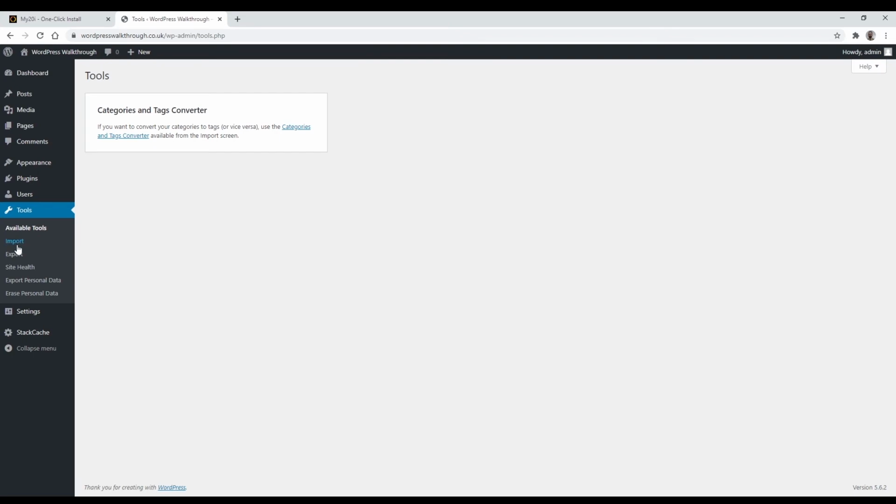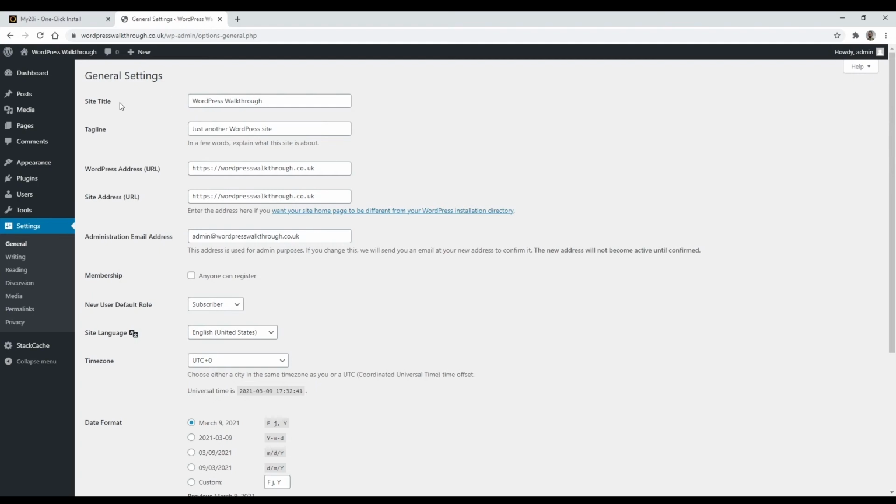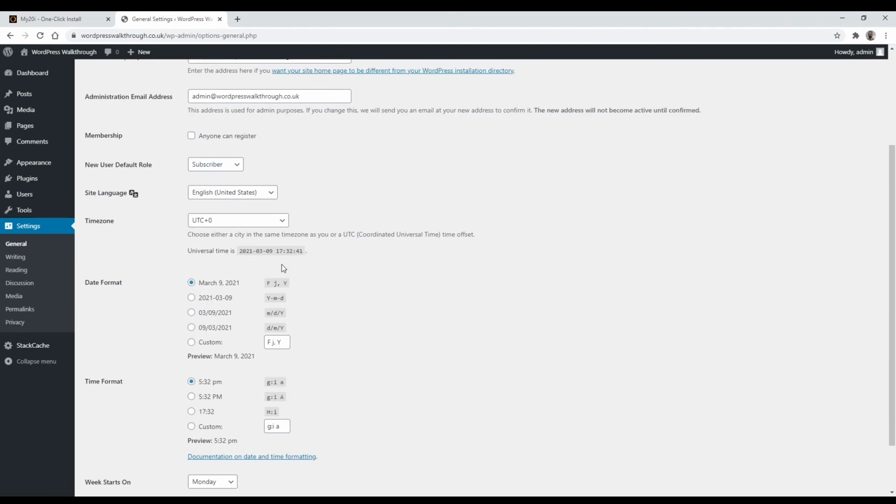Next up, we've got the tools section. This area is used to import and export data from the site. If you want to download all of the site's content, for instance, you can do that here. And then we also have settings. This is the general settings area for the whole site. Most of them are self-explanatory, but this is also where you can control some of the settings for other plugins as well.